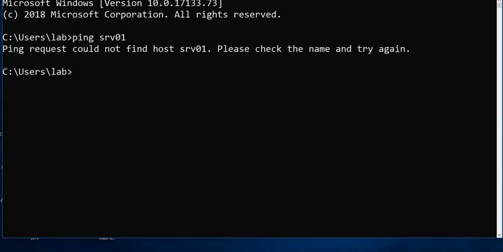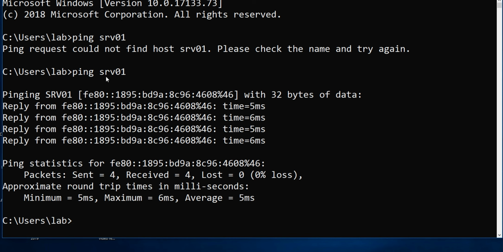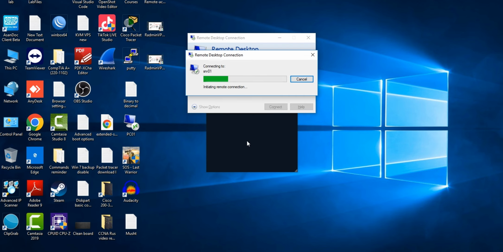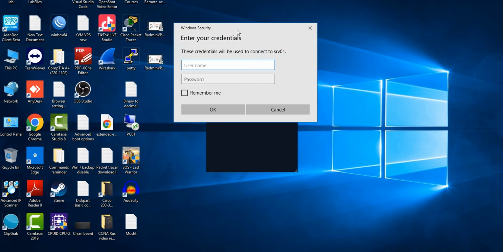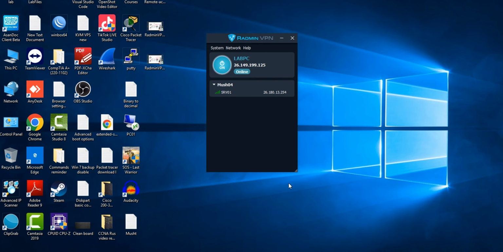Let's ping again and check whether we can ping it or not. Reply, we got a reply, so I can ping the server using its internal name. So let's use our MSTSC application, SRV01, connect. As you can see, the system asks me for username and password, as if I'm located on the remote network, as if I'm in the office, but I'm outside of the office. It's a good solution. You can use this, and it's a more secure way.